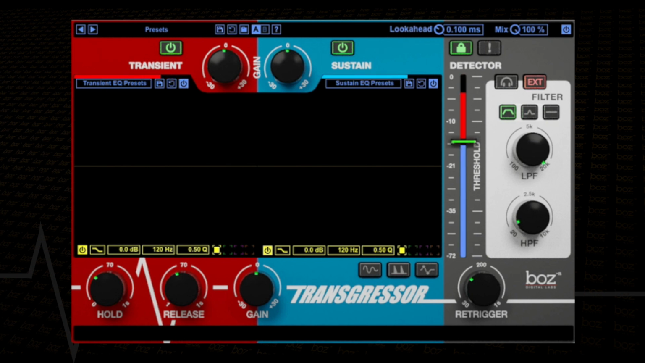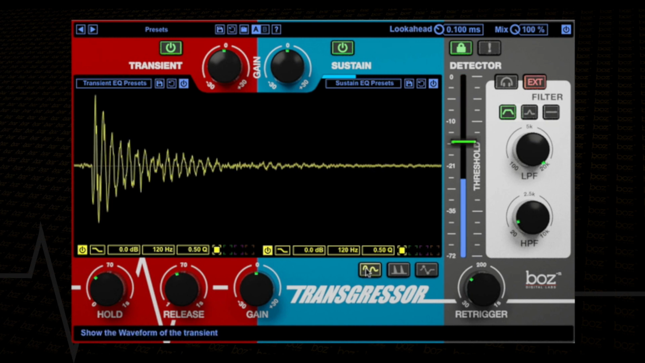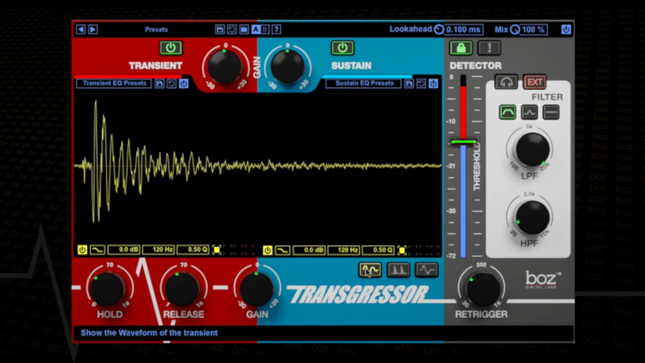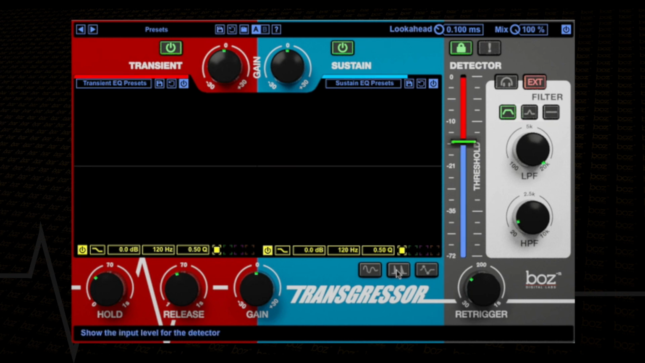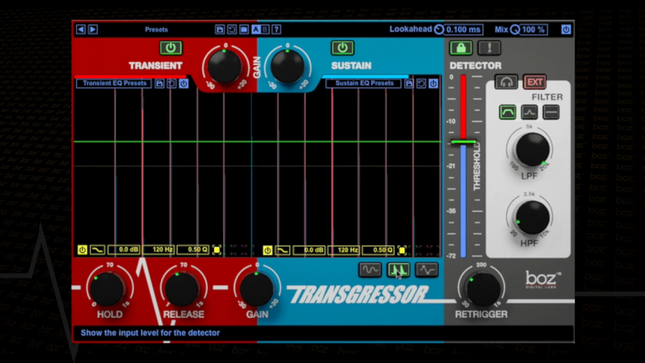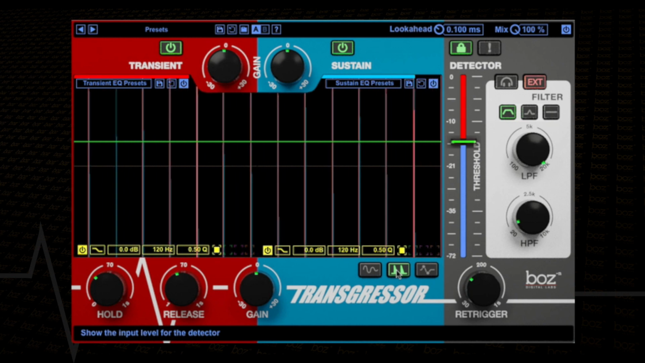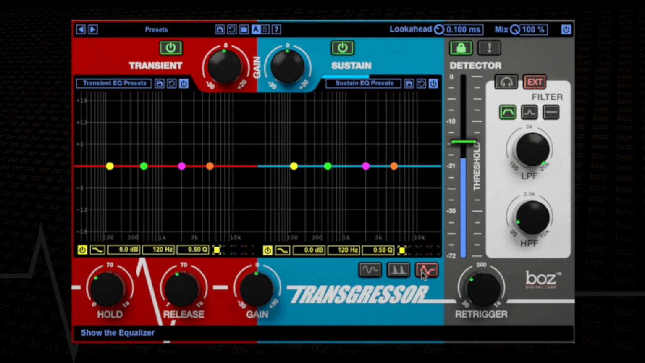At the heart of Transgressor 2 is a powerful EQ and analysis section. In this window, we can see the waveform of the audio passing through Transgressor 2. We also see the transients that have been detected based on our detector settings, and we can see the 4-band EQ of the transient and sustain sections.